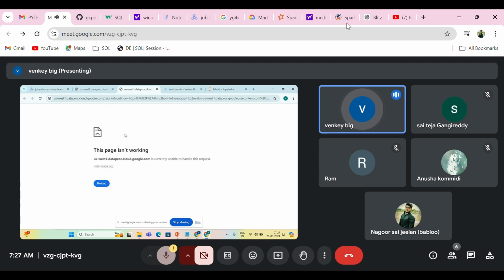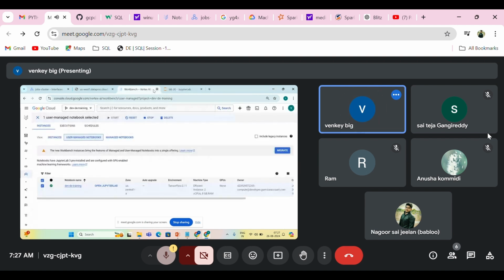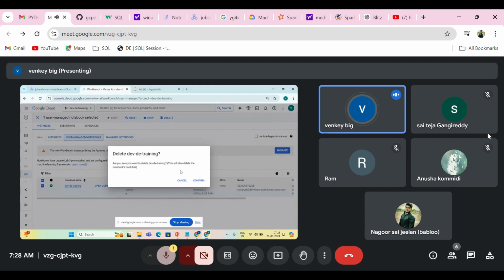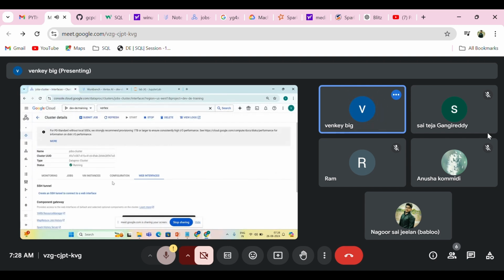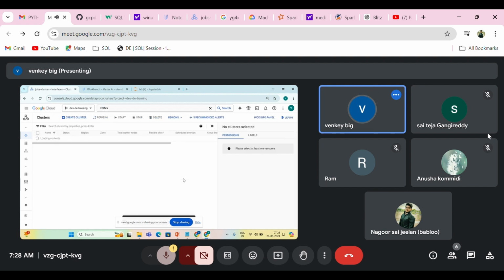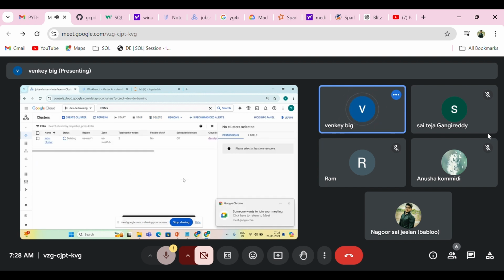Okay, fine. Let it leave it. So let it open slowly, or else. Meanwhile, what I will do, I will just try to delete it. Oh, cancel. Okay, looks like there is some issue with.